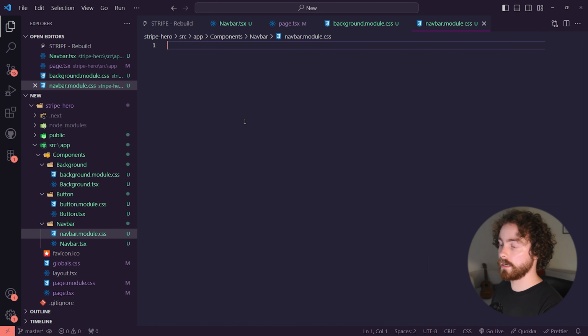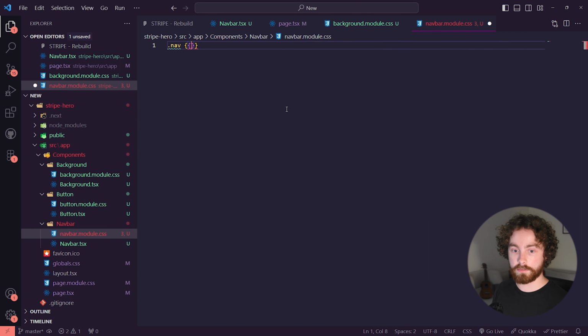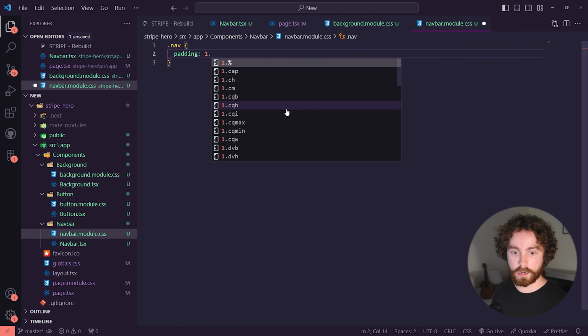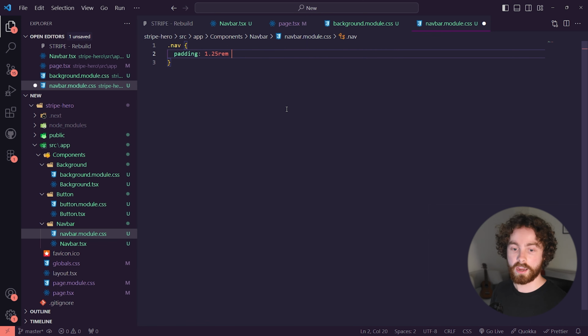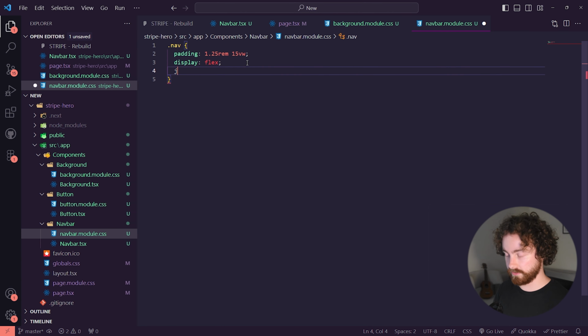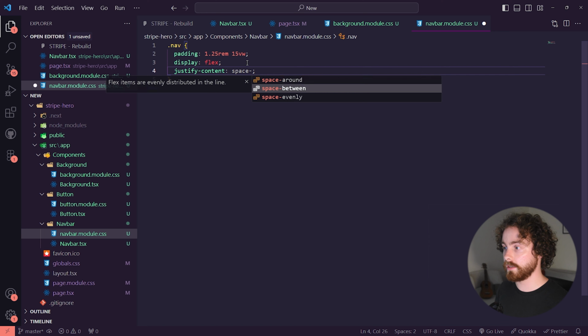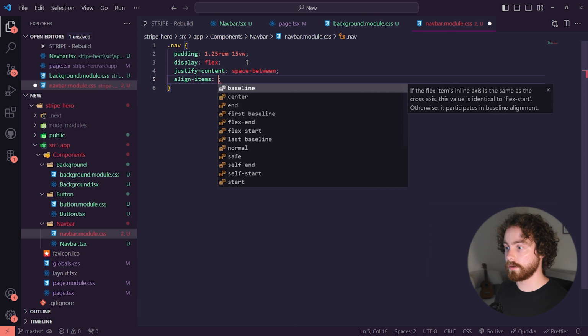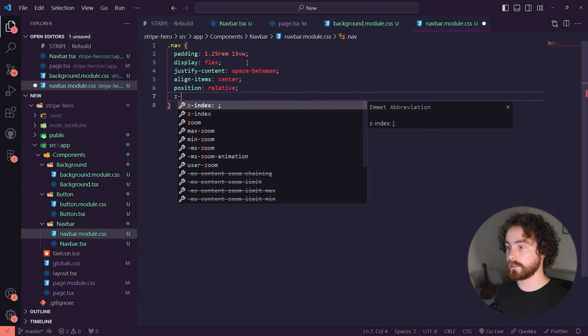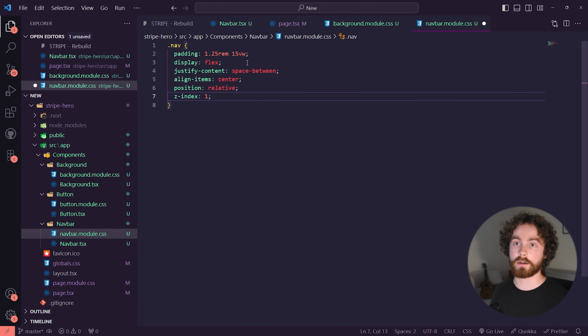So with our navbar.module.css file here, what I'm going to do is pick out our nav item here. I'm going to give it a padding value of 1.25 rem for the top and bottom. And for the left and right, let's give it something like 15 vw so it's responsive. Let's set the display to flex. Let's set the justify content to space between. Let's also set the align items to center. Let's set the position to relative, and we want to set the Z index to 1, so it's above the background animation component that we created.